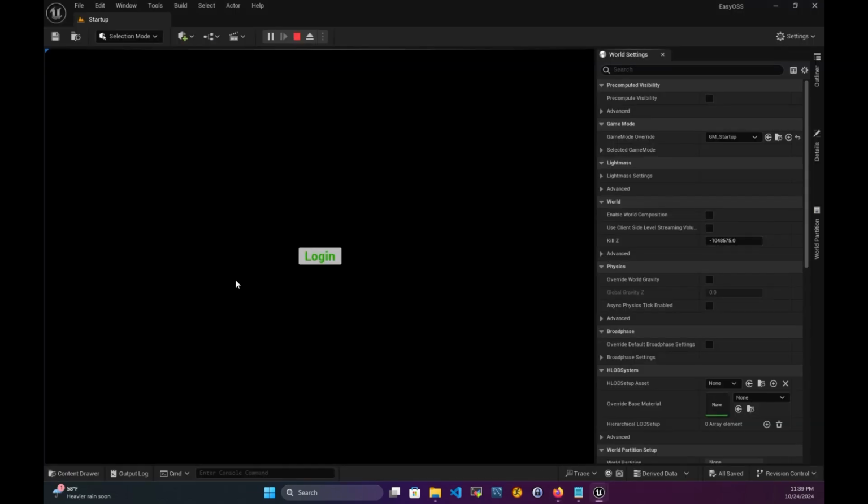To do this, go to Project Settings, then to Online Subsystem EOS. In the auth scope flags, add a new entry. Add the missing scope country. Restart the game and try to log in again.